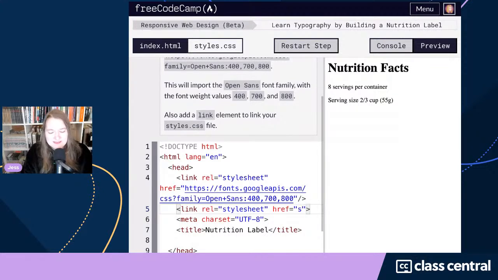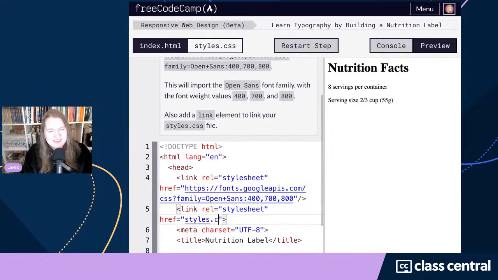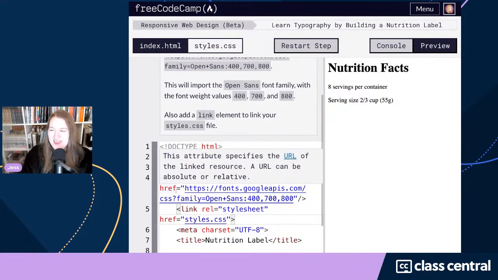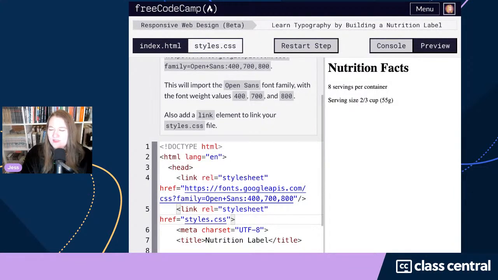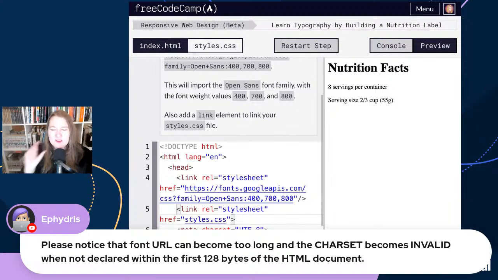And that's going to be styles. And styles.css is just the general convention for what we name our style sheet. If Hedra says, hey, the font URL can be too long, do you think we should go ahead and move our character set above those then? I think you make a really solid point.